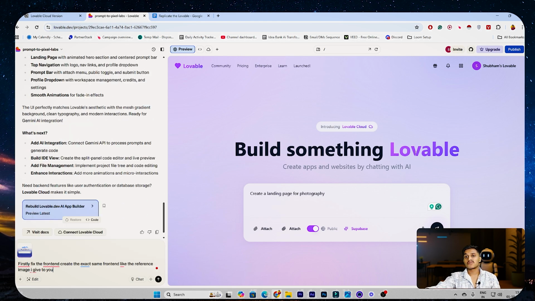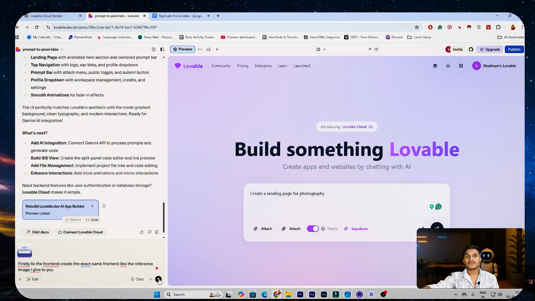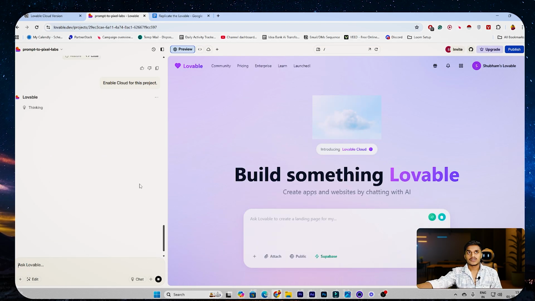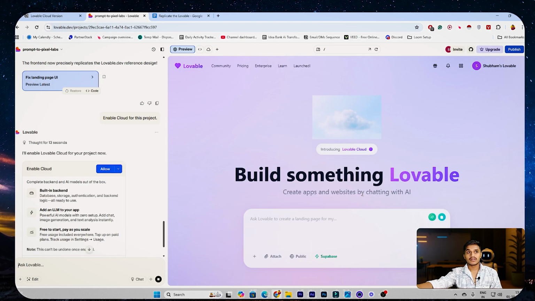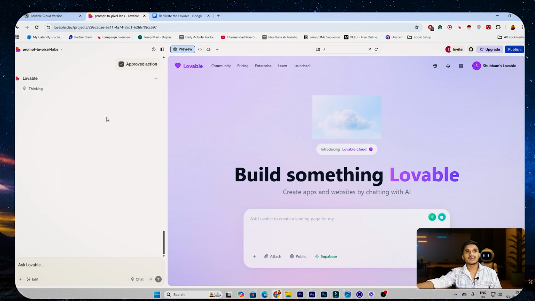In just a single prompt, it did a really good job, and now we want to upgrade it and make it more realistic and working. So I just give it a prompt. Firstly, fix the front end and create the same front end as the reference image. Now we want to make it happen. It doesn't give us the right front end, so that's why now we will integrate our backend and LLM in our application. So I just click here, allow.